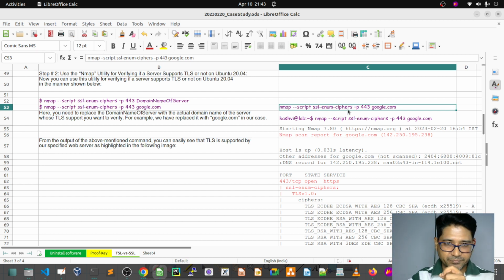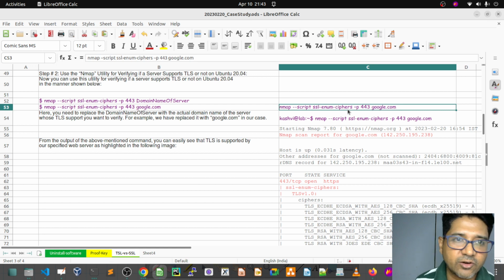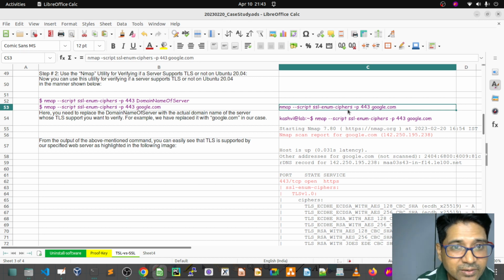ssl-enum-cipher. So we want to run the secure socket layer. Why secure socket layer, sir? Why not TLS? Secure socket layer is the original way of securing the transport layer. TLS is the advanced, enhanced version of SSL. Don't you think?